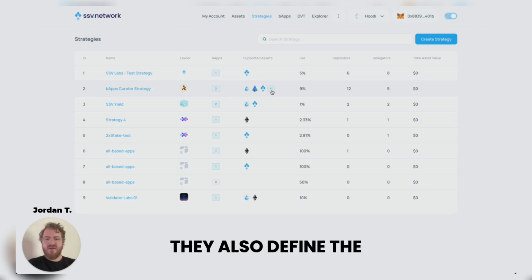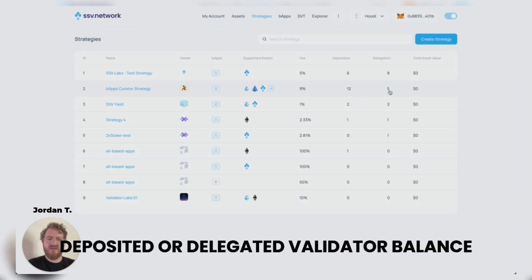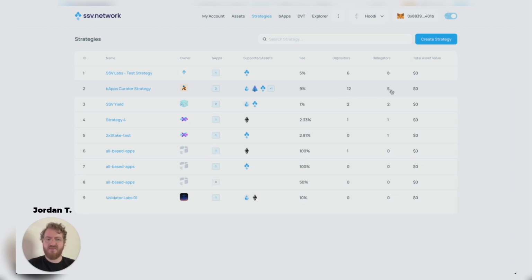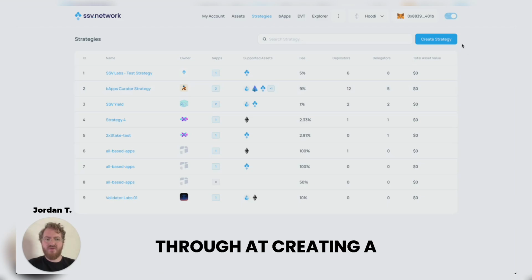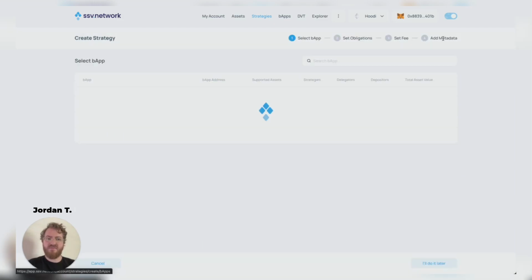They also define the number of tokens and which tokens they want to support, and the obligations for each individual based application. A strategy also has a fee, which is applied on top. And here you can see some other details as well about the number of accounts that have deposited or delegated validator balance. Now let's have a look at creating a strategy for ourselves.